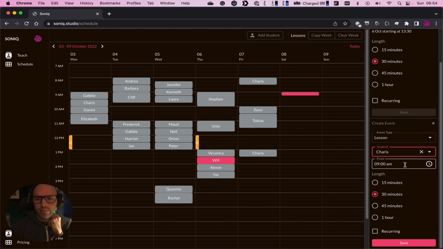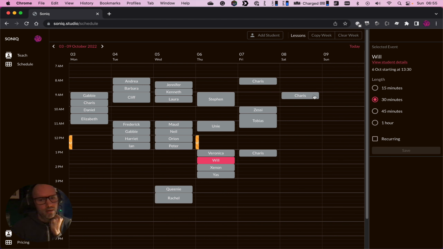You can click on the name, and you can see as I'm editing this student, because I've created some student unavailable slots for this student, they've appeared on the calendar. So these here are slots where this student is unavailable. You can press save, and that lesson goes in.